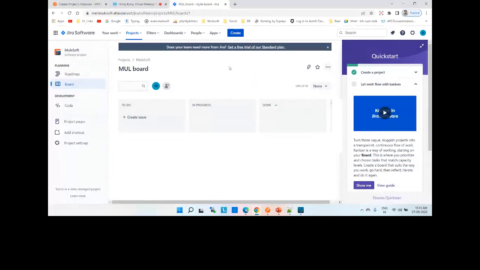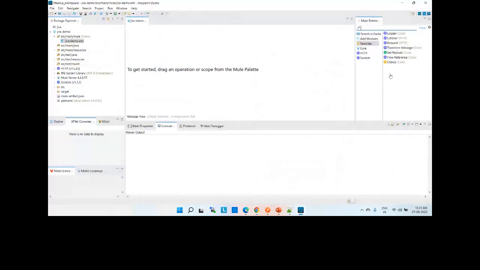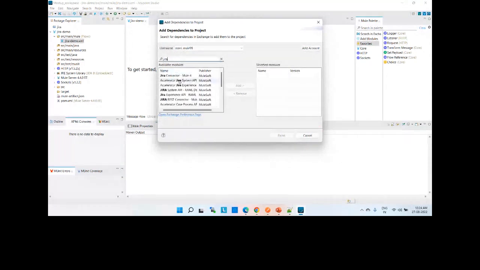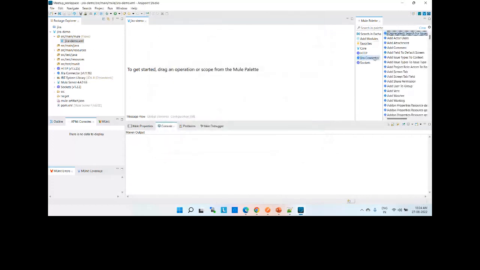Now I can show you how we can establish the connection between MuleSoft and Jira. You can see there is no Jira connector here. You need to click on the Exchange module. You can search for Jira. You can add this one. Click on finish. Now you can see the Jira connector and operations.